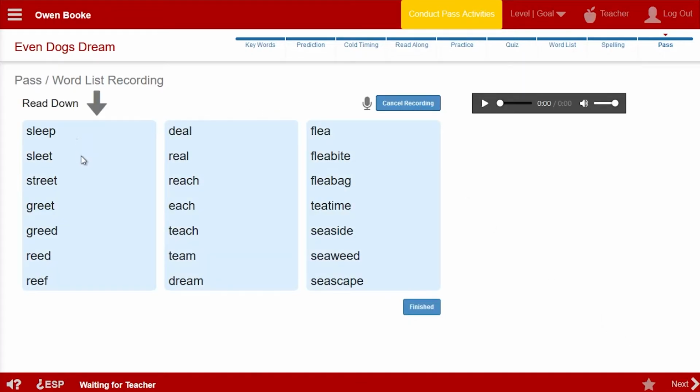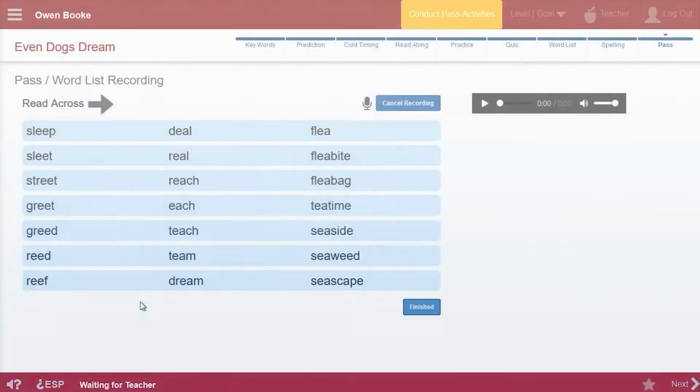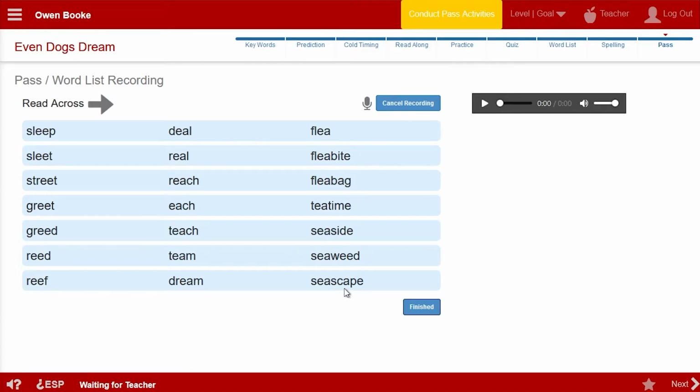Sleep, sleet, street, reef, dream, seascape.